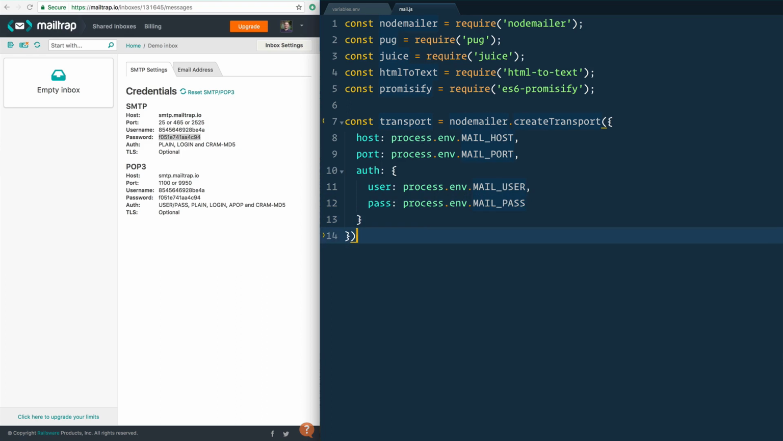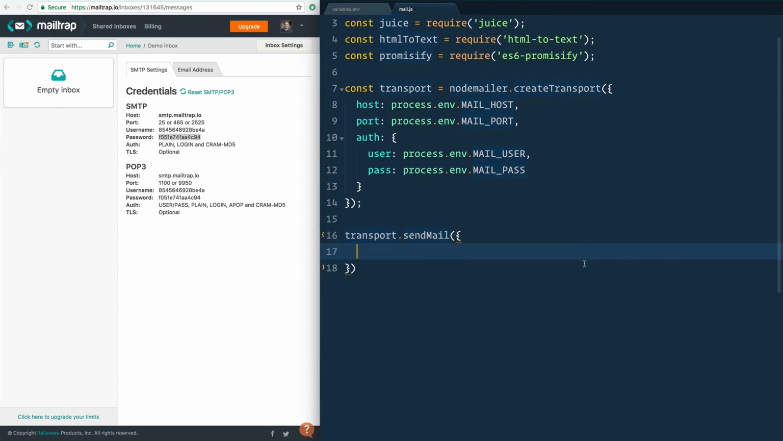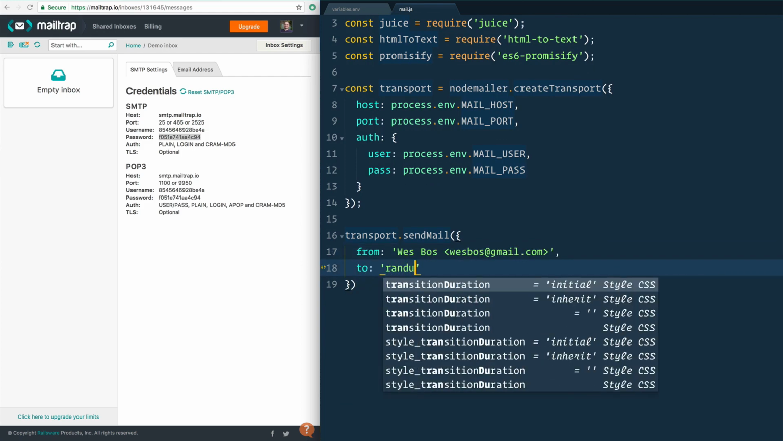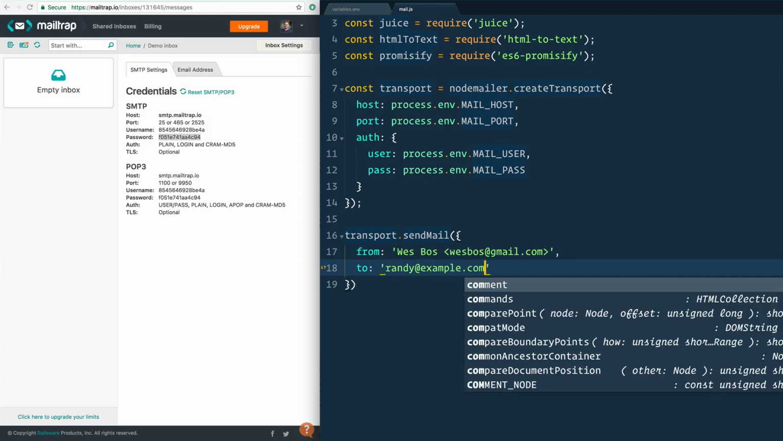Good. So what we just did there is we created a transport, and we can try to send a piece of email immediately. So if you ever just want to make sure that something works, you can actually just code right in here. And whenever the server starts up, it will send that email. So we can take our transport and call .sendMail. And sendMail is going to take some options here, which will have a from, boss, a to, I'll say randy@example.com.